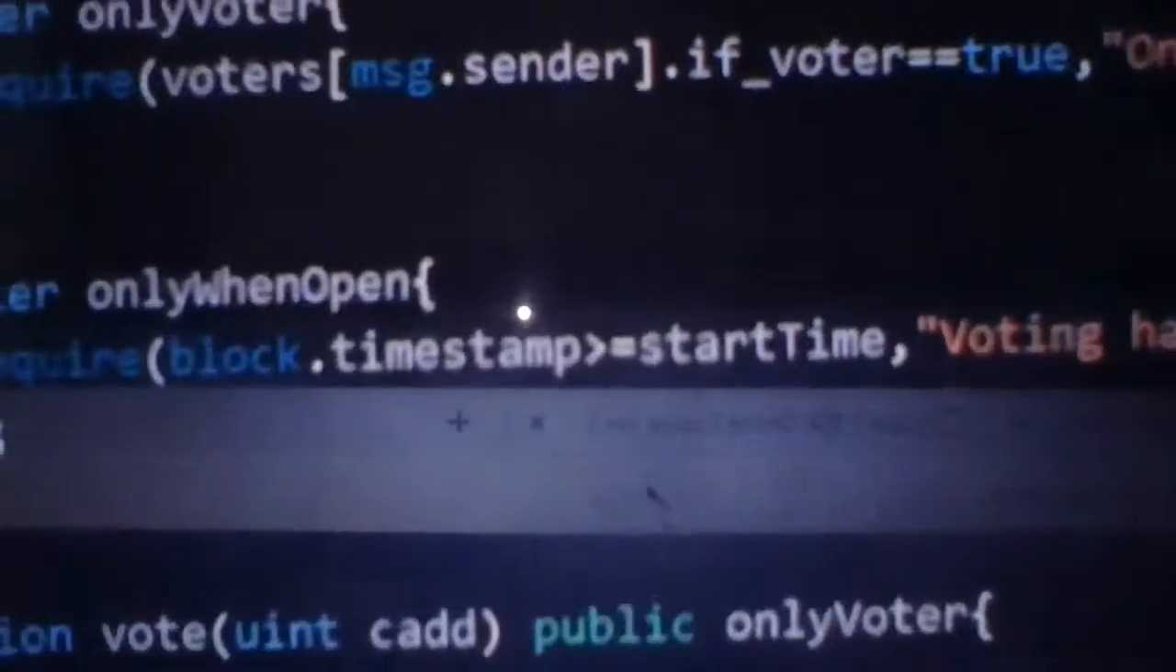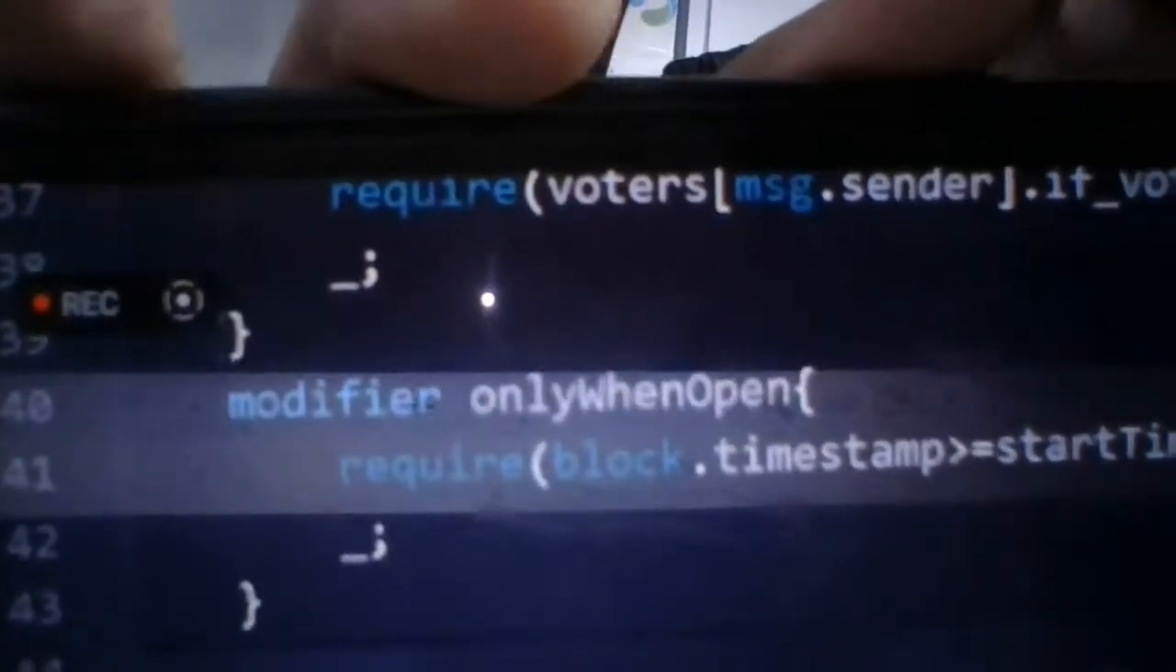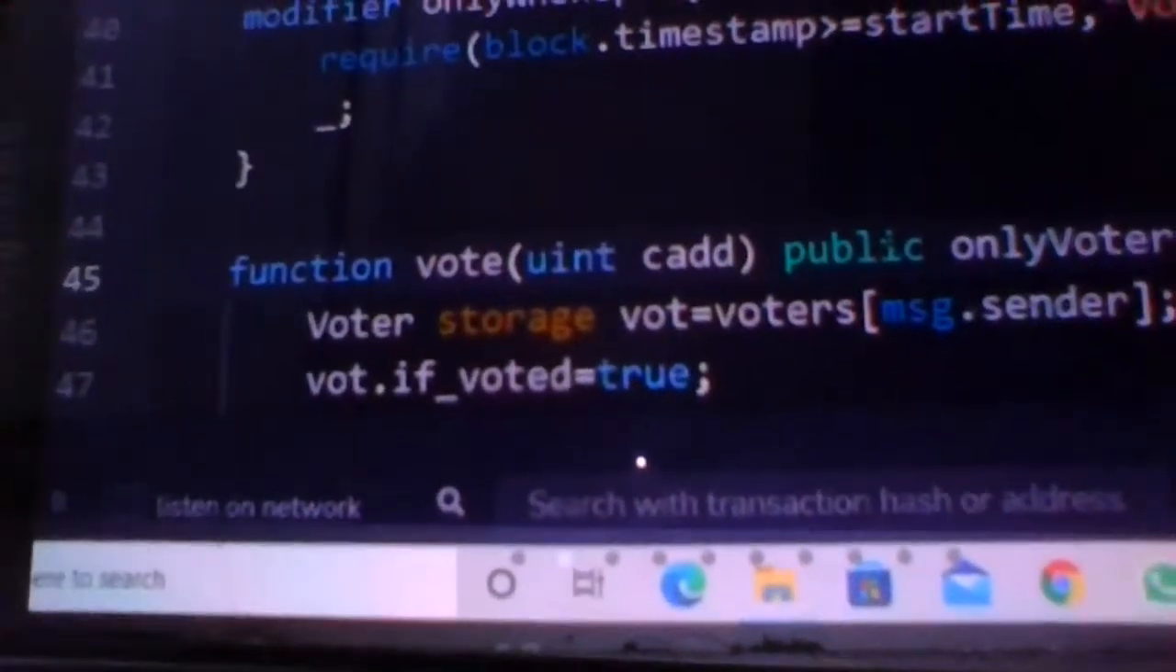Okay, very nice. Now, since we have created this modifier in our contract, we can add this modifier in this function. So onlyVoter is the modifier, and then we can add onlyWhenOpen as a modifier. Somebody asked me on the first day, can we add more than one modifier? Yes, we can add more than one modifier in this way. So I think we are done with the addition of the timestamp.